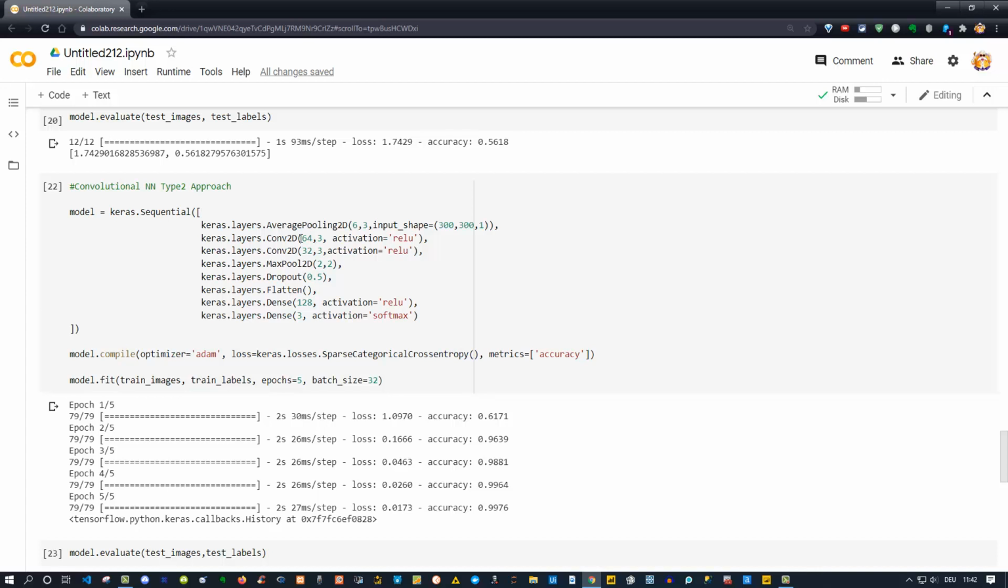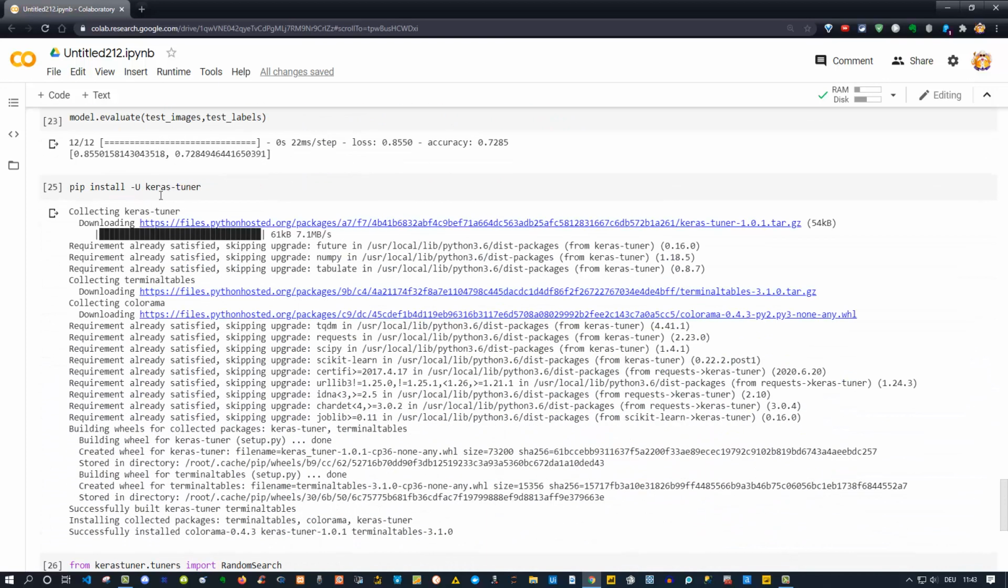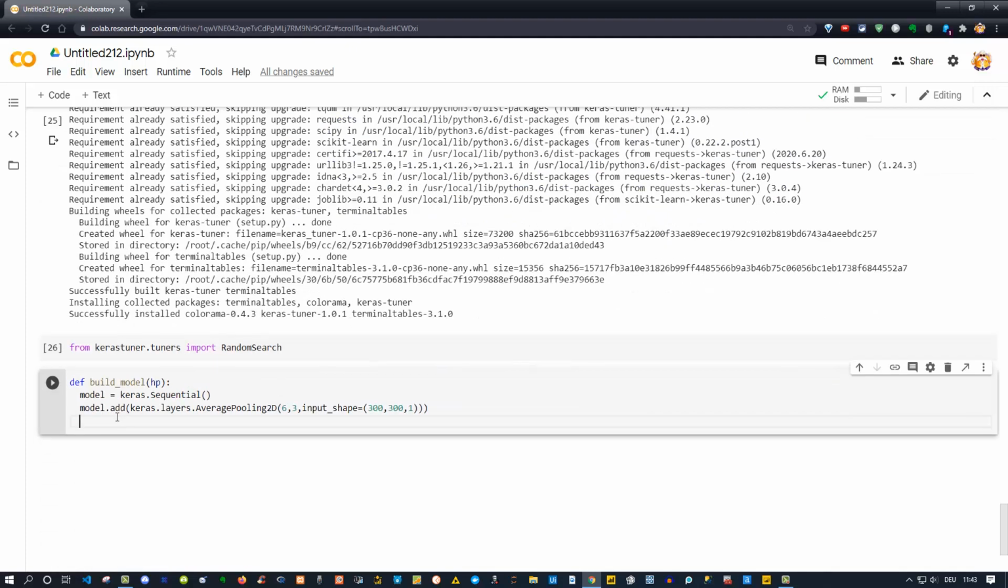But how do we know that 64 and 32 are the best parameters? How do we know that 2 convolutional layers are the best? What about 3 or 4? Maybe 4 is better, maybe 3 is better. We don't know. So we can try that, right? We can tune this, try different kinds of combinations using this Keras tuner here. So we start with this average pooling, and we keep this fixed. This is a good start.